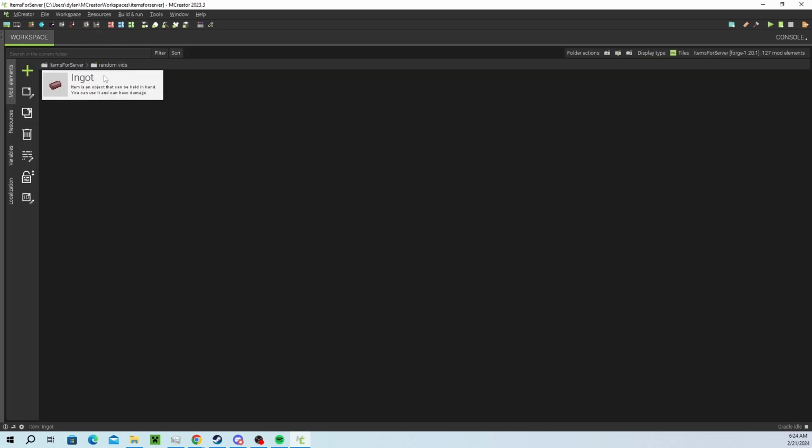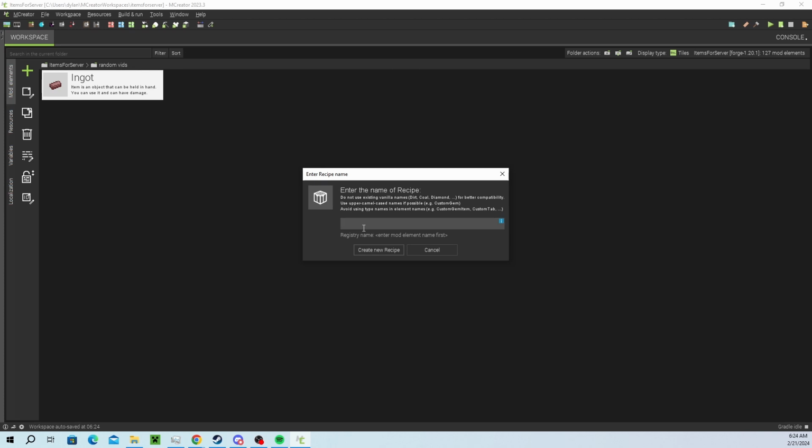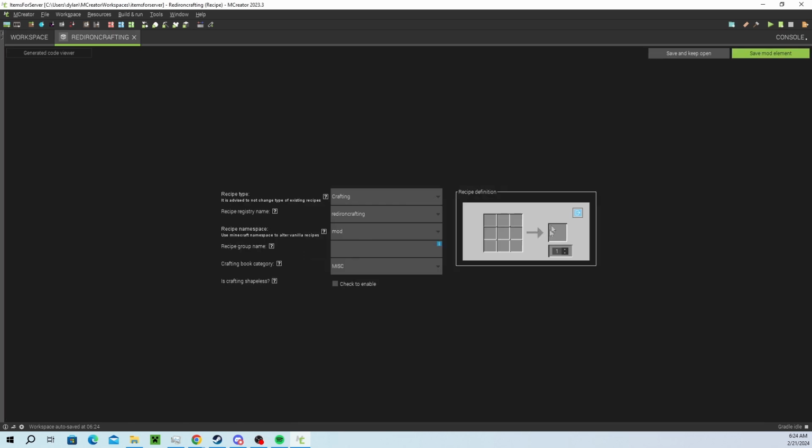And now you can see that we got the ingot here. But the biggest thing is how do you get that ingot? We're going to have to mess around with crafting recipes now. And this right here is probably going to be the easiest way to do anything, is just do a regular crafting recipe. So we're going to do red iron crafting. And look, right there, it's your crafting table.